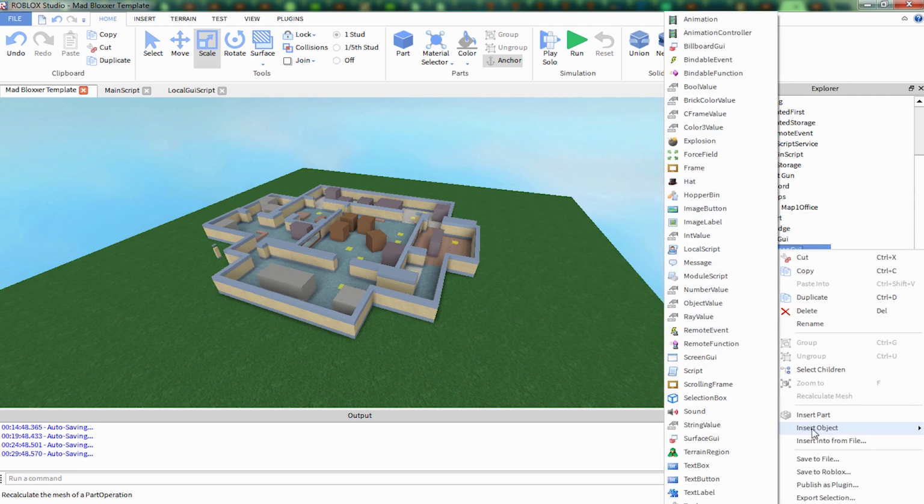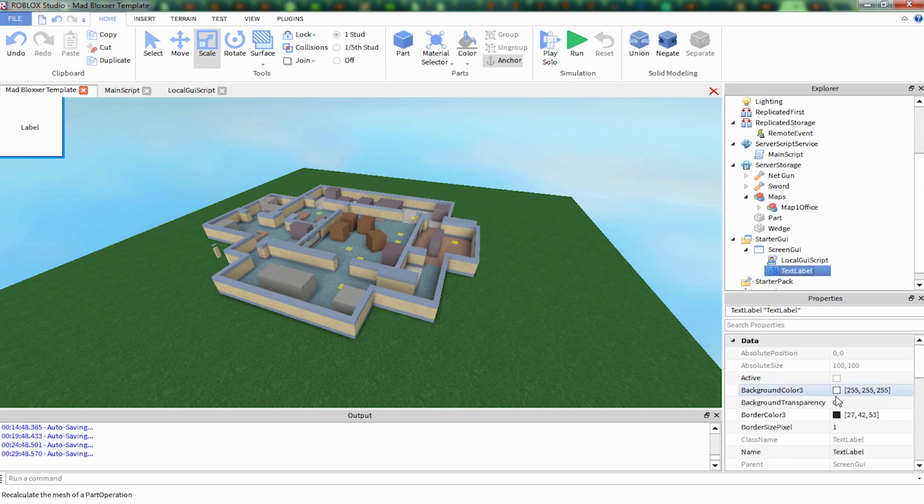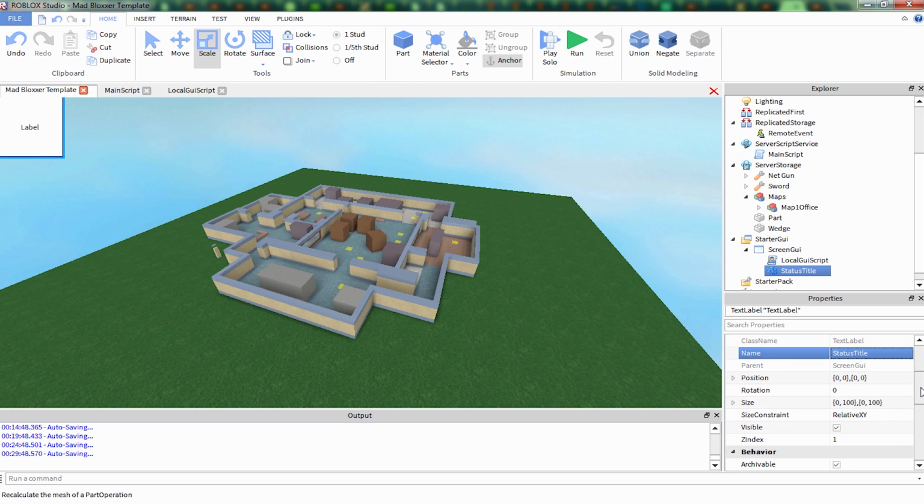Alright, so there are lots of different GUI objects. We're just going to be going real simple, and they're pretty useful. We're just going to be using text labels. So I click text label, and you can see this thing came up on my screen. This is our GUI that we're working with. Okay, how do we want to use this? This is going to be our timer and status, game status. So we're going to name it that so we know what we're dealing with. So here in the properties box, I'm going to change the name to status title, I guess. Sounds good. And we can also change its size, because I don't really like its size right now.